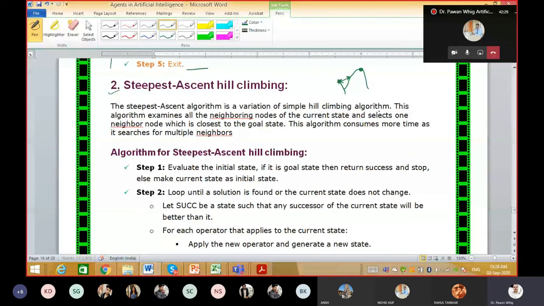Read it again here: this algorithm examines all the neighboring nodes. At one step, it looks at all the neighboring nodes and selects the one which is closest to your goal. We will select the one that is closest towards your goal. This algorithm consumes more time, obviously, because at every step you have to check. Because it searches multiple neighbors, that's why it consumes more time, but definitely it will come up with a solution. That is a major step in any algorithm to reach the goal.